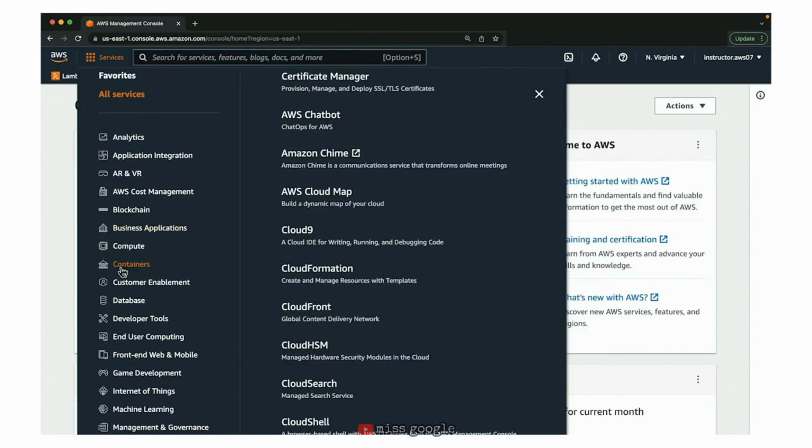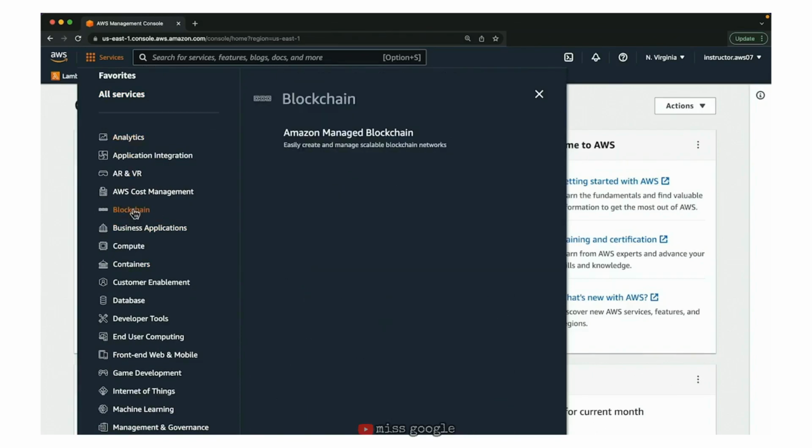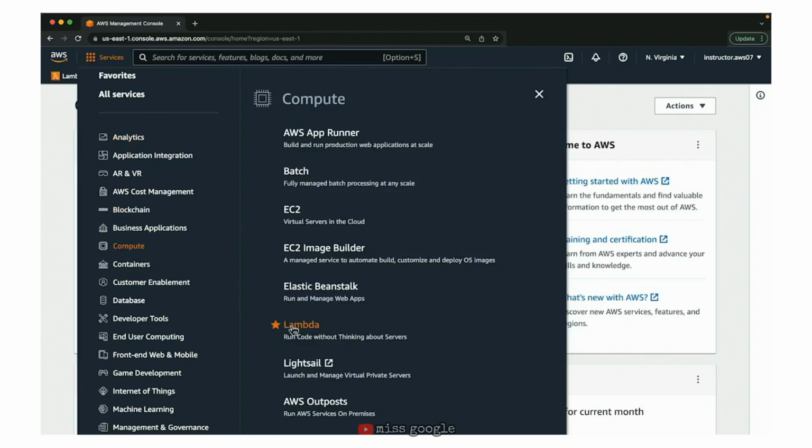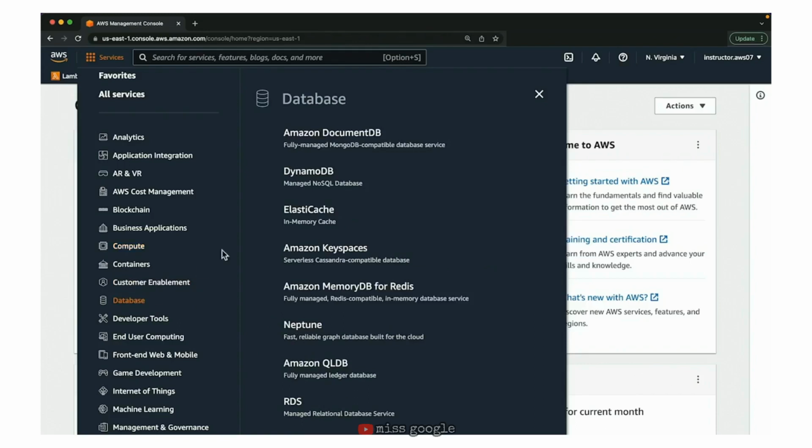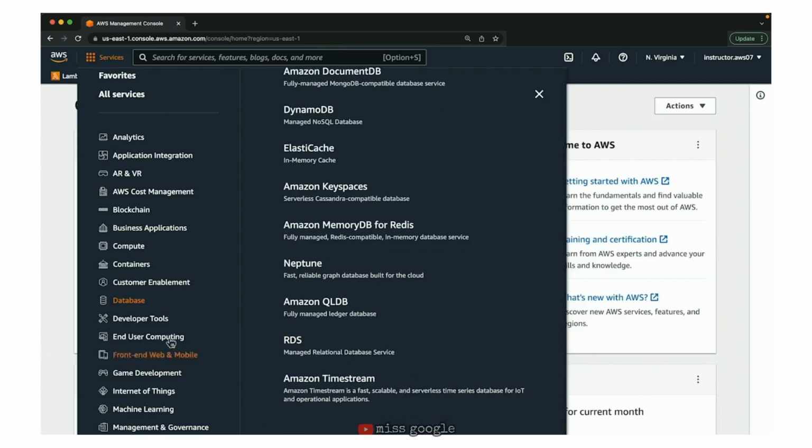So we could look at something like analytics or blockchain or compute. Now I use Lambdas a lot. That's under compute. It's a great way to build serverless functionality in languages like Python and Node.js. You also have things like databases, where you have DynamoDB, which is a NoSQL database. You also have RDS, which is a relational database service. So these are grouped under database.